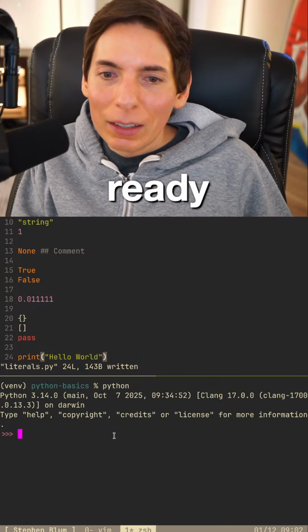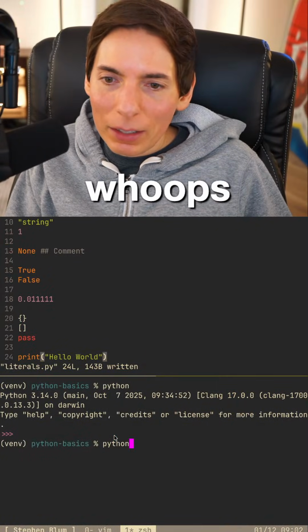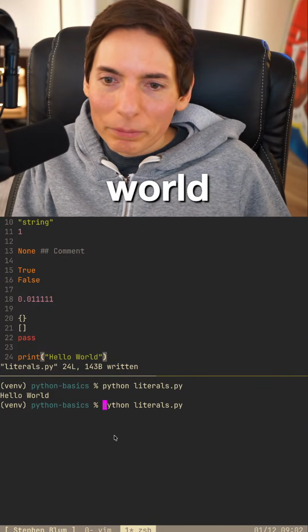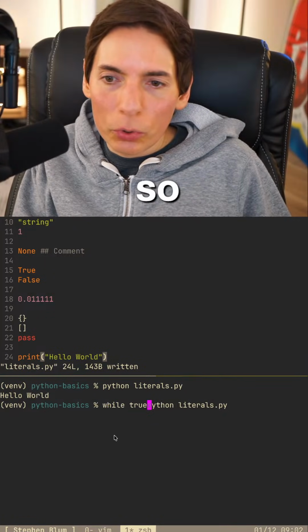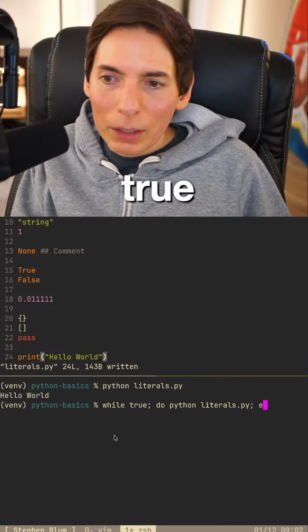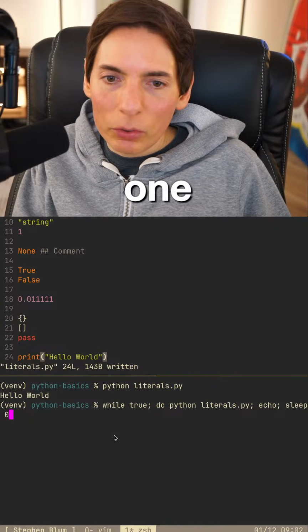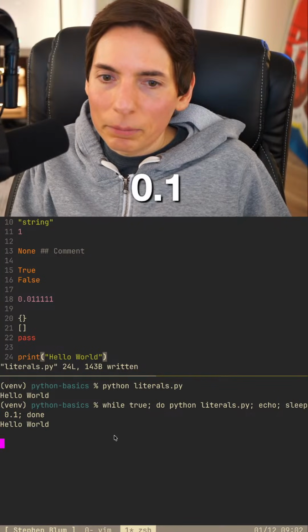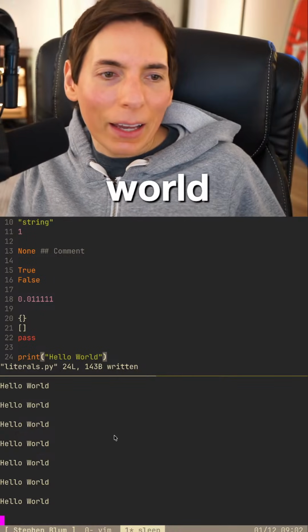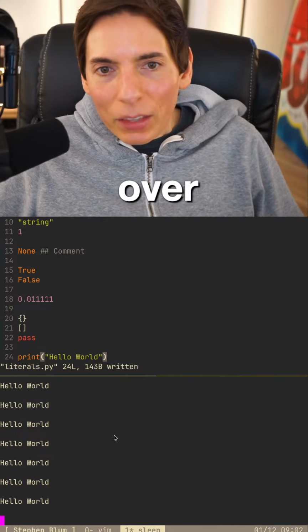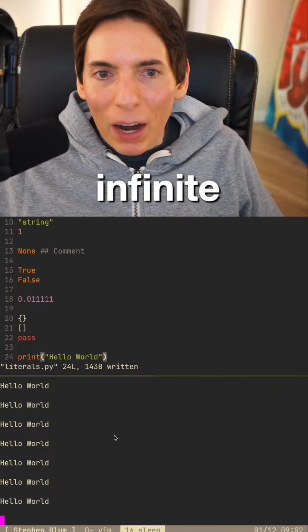All right, you ready? Let's make it. Whoops. Nope, not that. There we go. Literals. All right, hello world. There we go. Hello world. All right, so while true, do, echo, and then sleep 0.1. Done. There we go. Hello world. Get the hello worlds on the screen there for you, over and over. I thought it was going to be infinite and crash the stream.